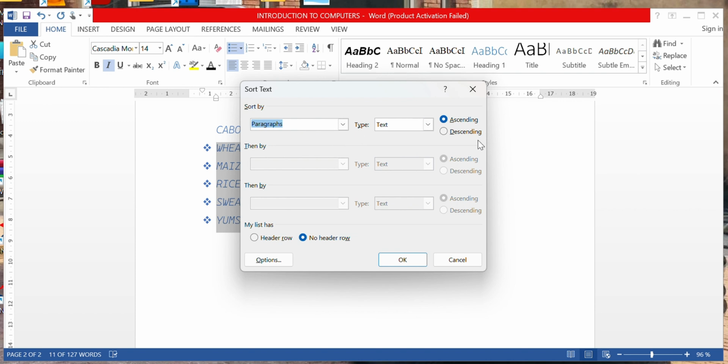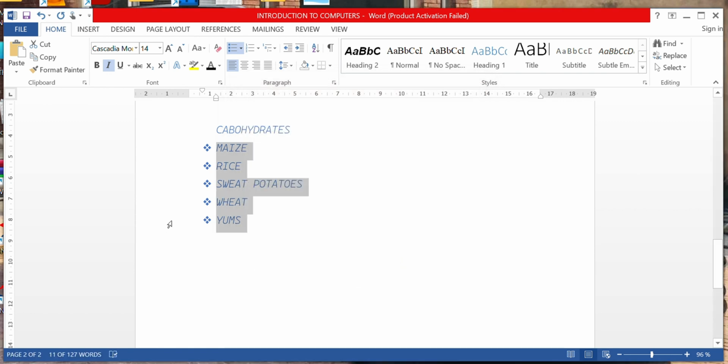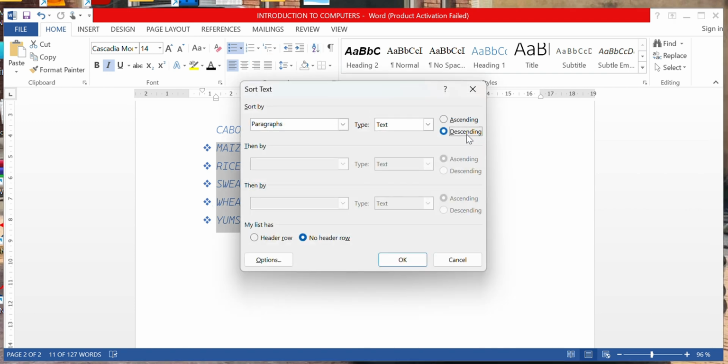So when you select this one, you realize you have this dialog box that shows you where to choose and how to arrange, or which criteria that you are going to use to sort. So we can decide to use the ascending or descending. So in this case we can use the ascending. So you realize our carbohydrates have been sorted in an ascending order.